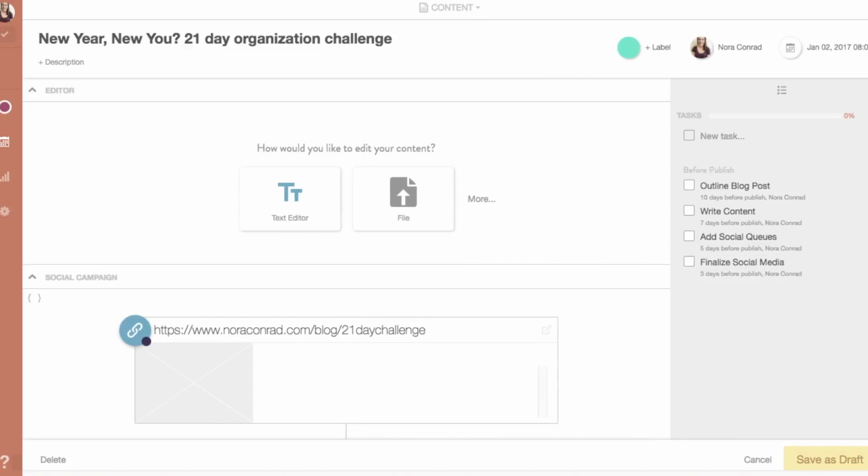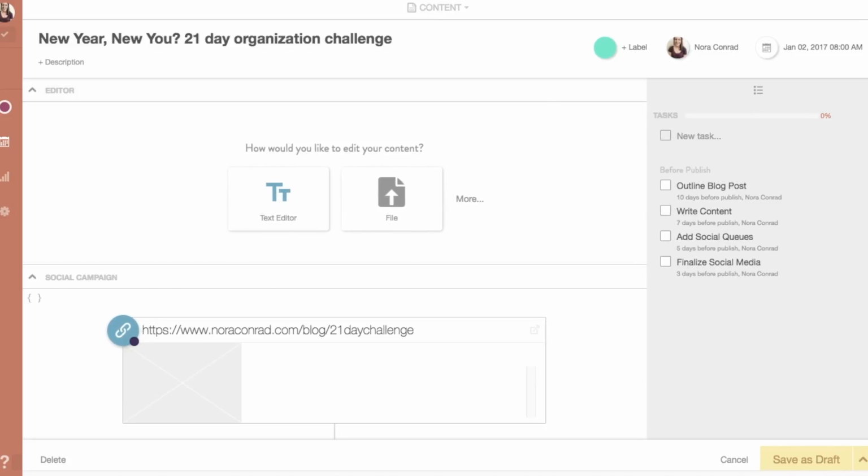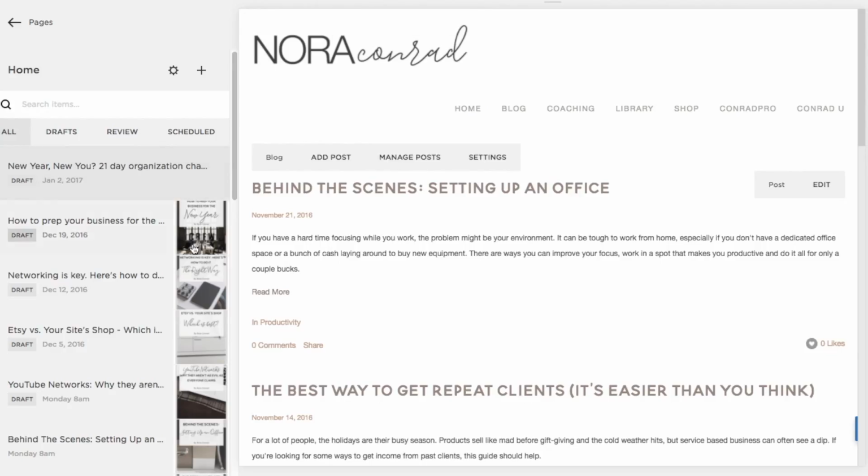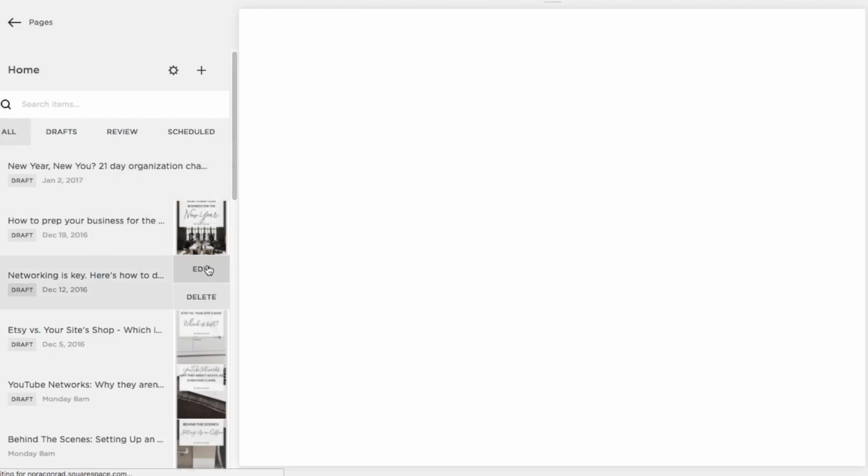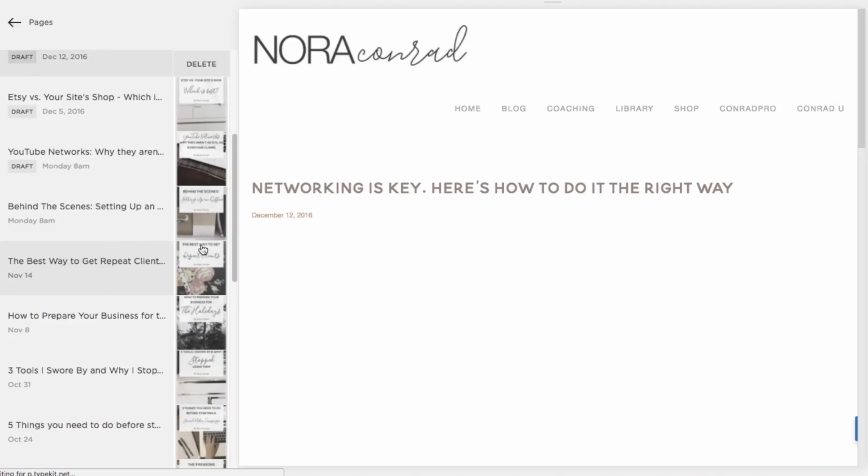Now, my workflow from here is pretty simple. The first thing that I'll do is outline my blog post. And by that, let me show you this one, for example. Wait, let's find one that I've actually outlined.